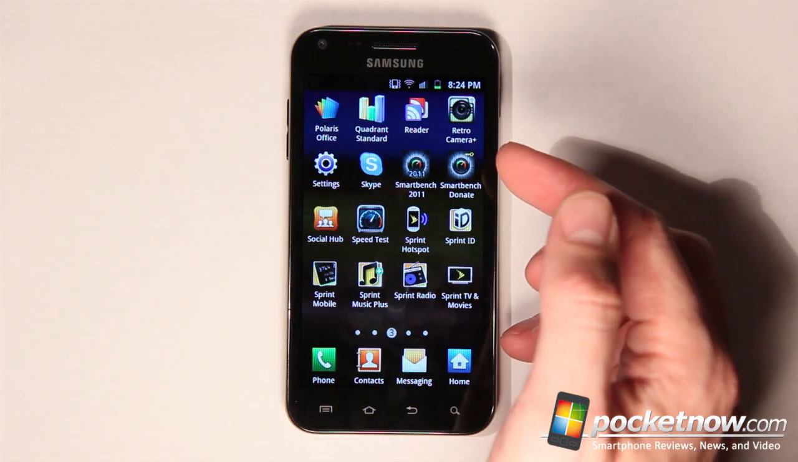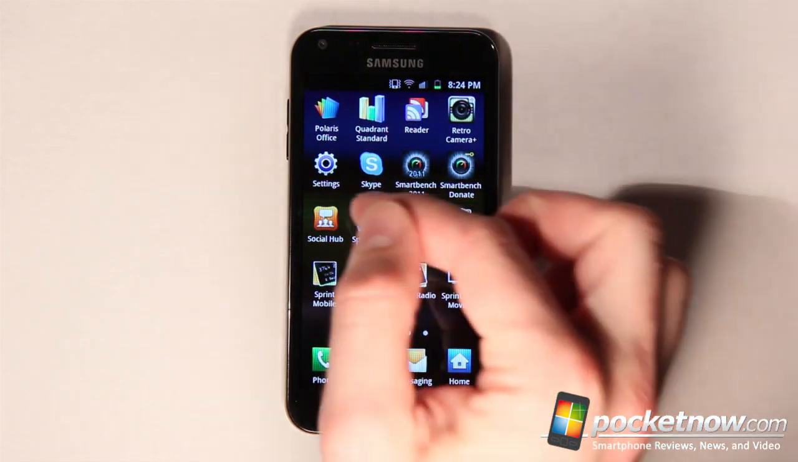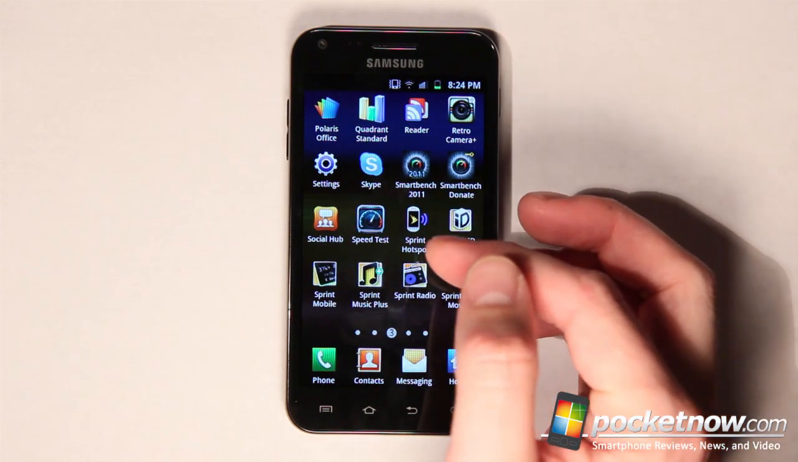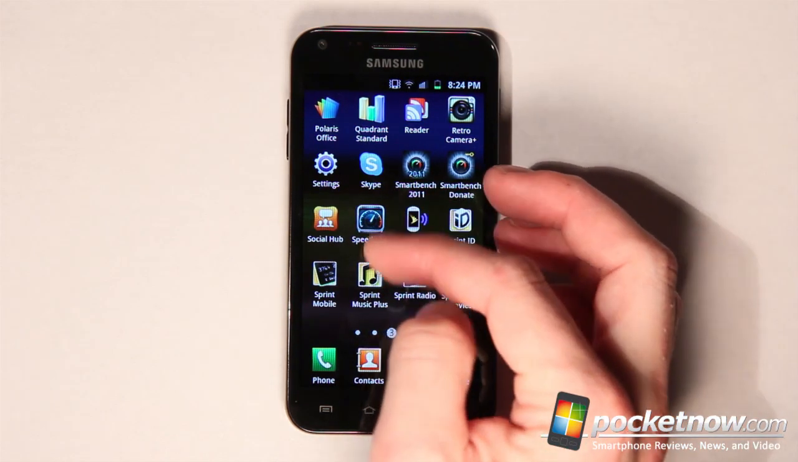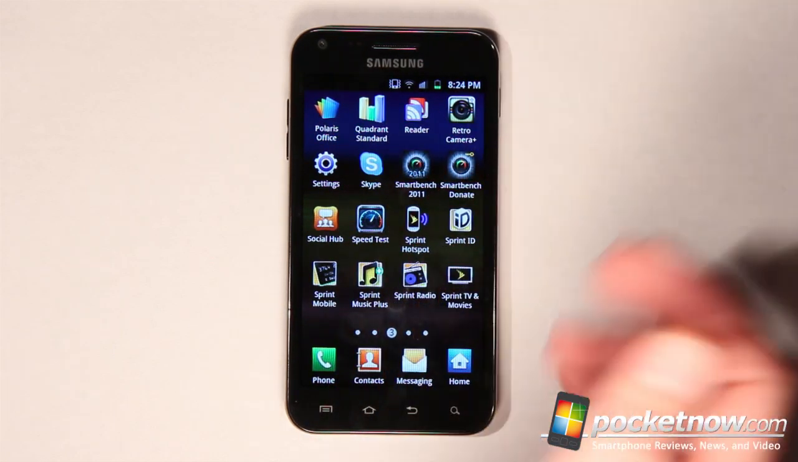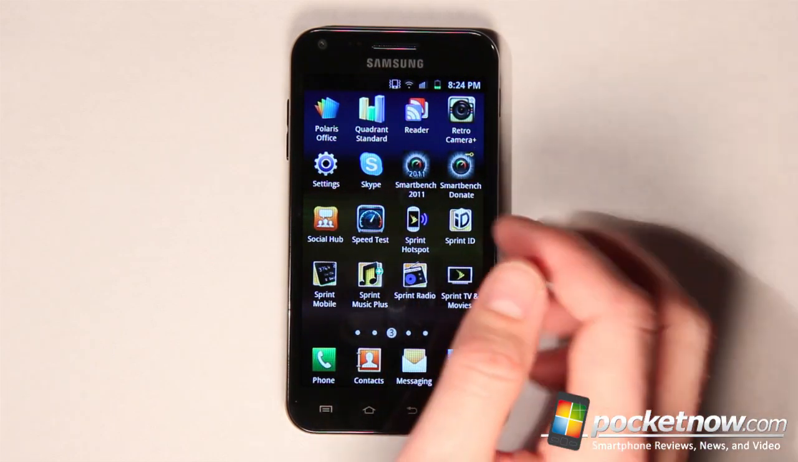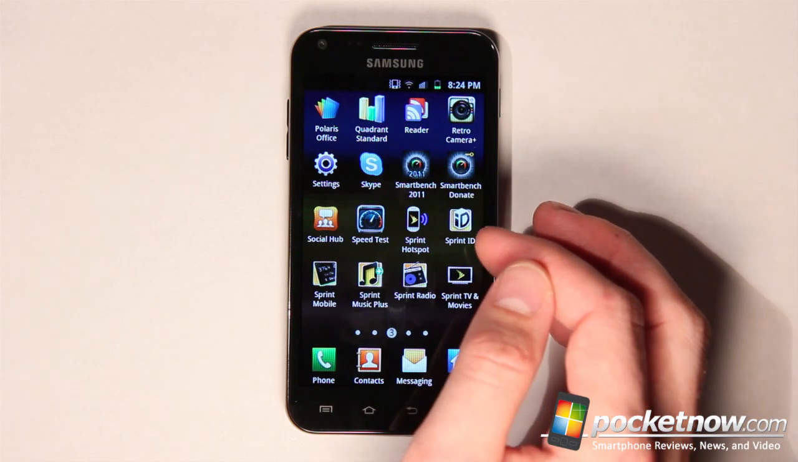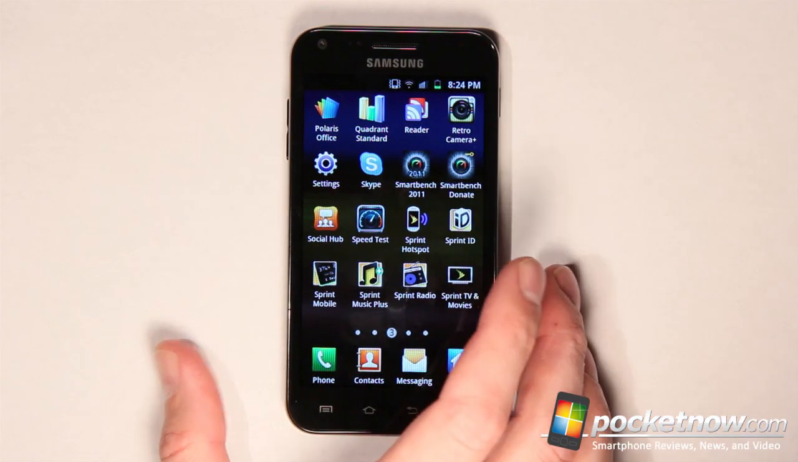Some of the other functionality or software applications, you got the Social Hub, which I just don't like using because I find that the default apps are usually better. Polaris Office for your office viewing apps. Sprint ID, which we've seen before, and again, thankfully it doesn't lock you into Sprint ID.